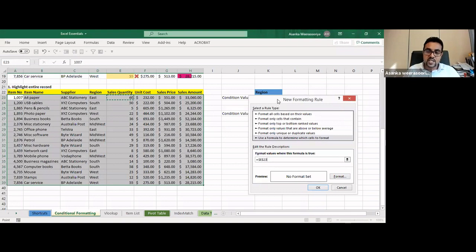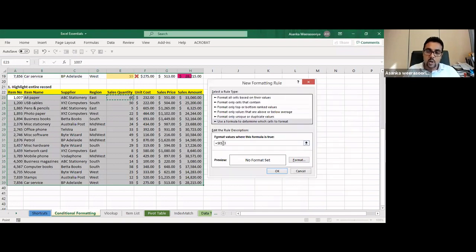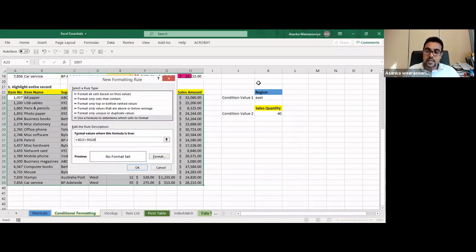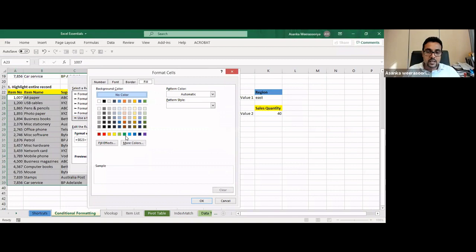After taking the cell reference, you have to fix the column only. For that, you have to delete the dollar symbol in front of the row number. Here I delete it. Now it's $E23. Then type that this value should be greater than this one, 40. 40 is my sales quantity value. This is the criteria, a condition. Previously I used equal, but now I just type greater than. Then use a format and a different color, say red color.